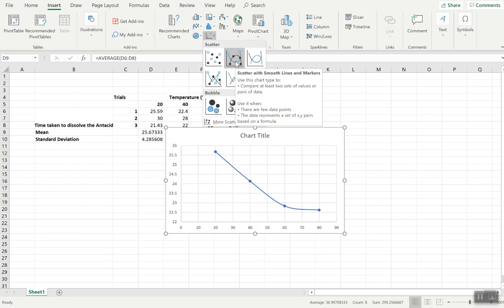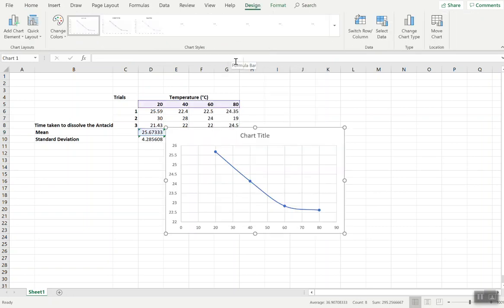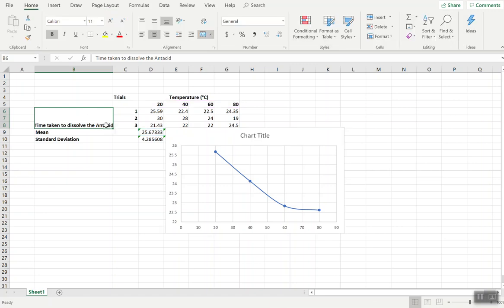So yeah, that actually makes sense. So look, when the temperature was low, it took a long time to dissolve. Can you see that? And then when the temperature is high, at 80 degrees, the tablet dissolved really quickly. Now, time taken to dissolve the antacid is in what? Seconds. So I need to come here, call it seconds. S will do. Okay, pay attention.